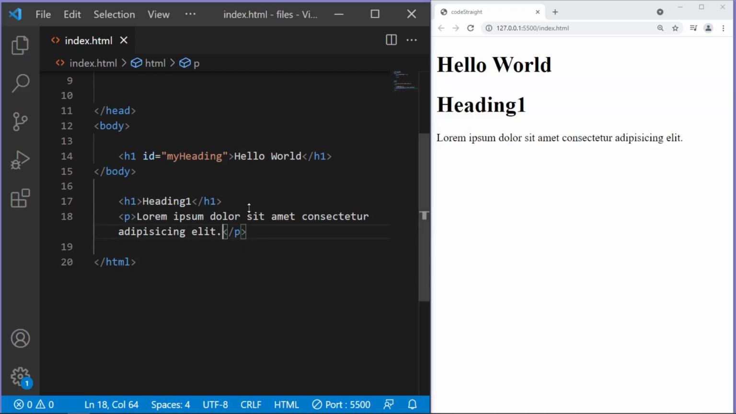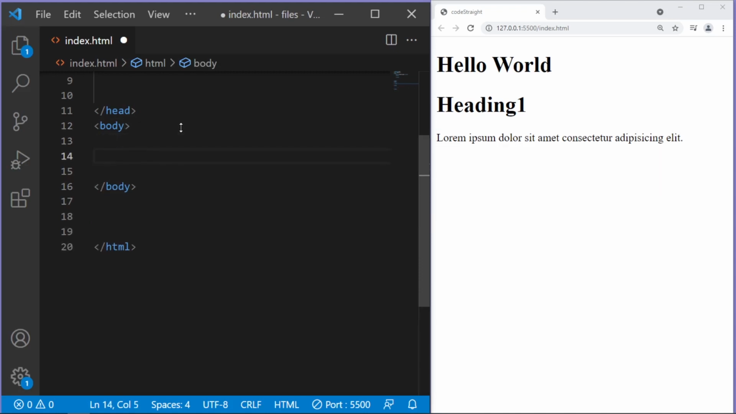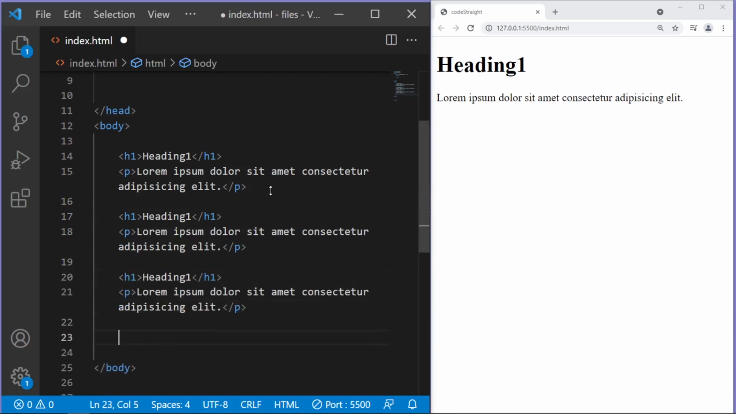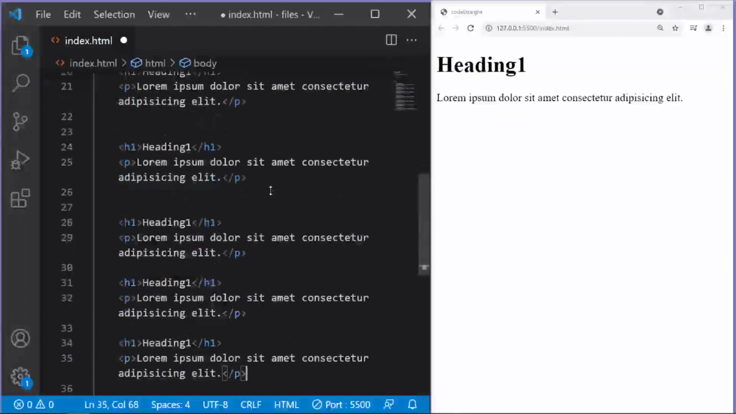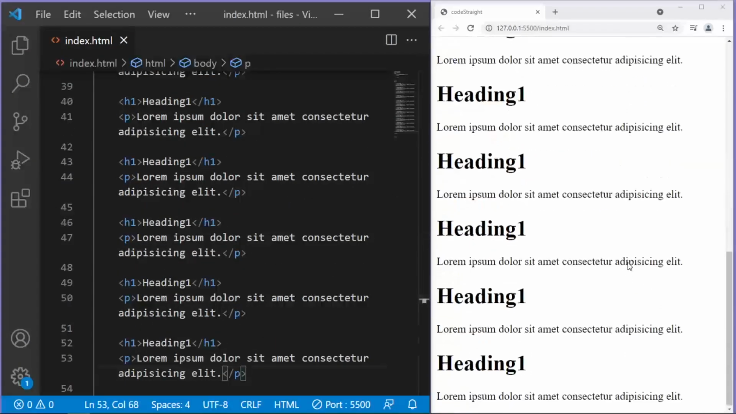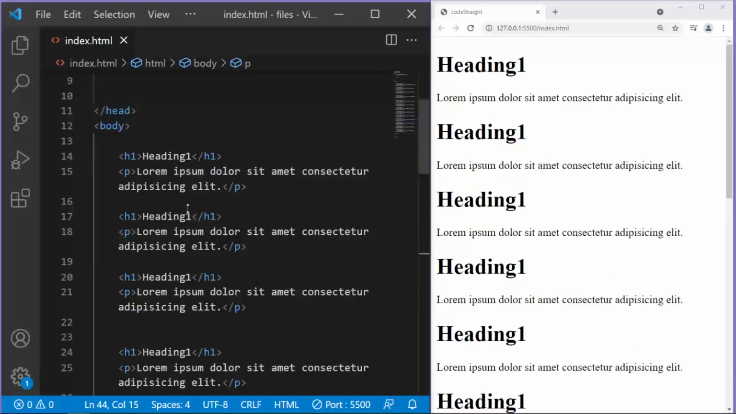Hit save. This is what we have right now, and I'm going to delete this heading as well. Let's cut it from here and paste it within the body tag. Hit save. This is what we have right now. Now I'm going to copy all of these a couple of times. Hit save. This is what we have right now. Now I'm going to change the number of my headings.